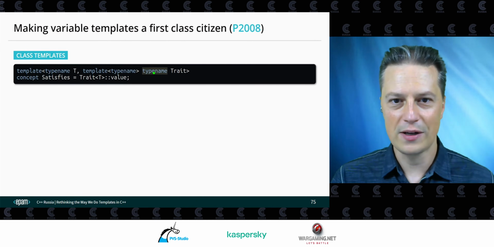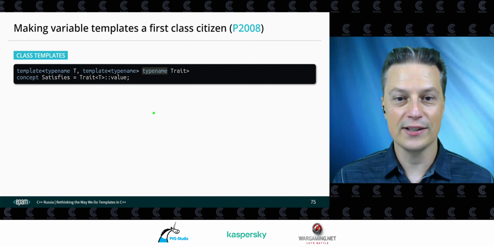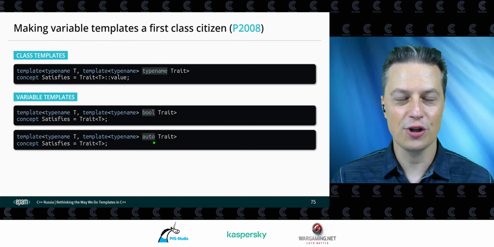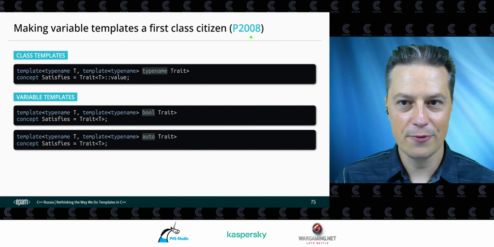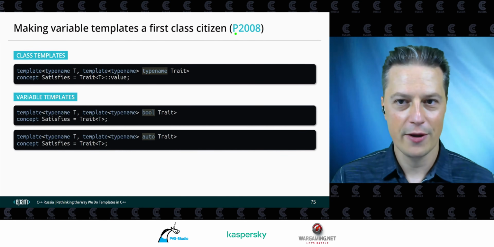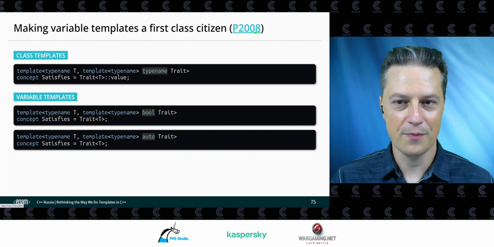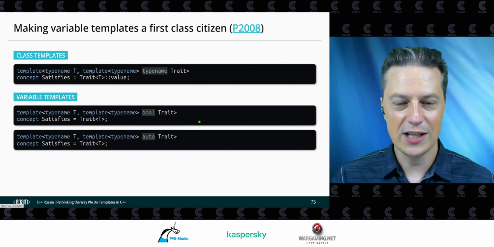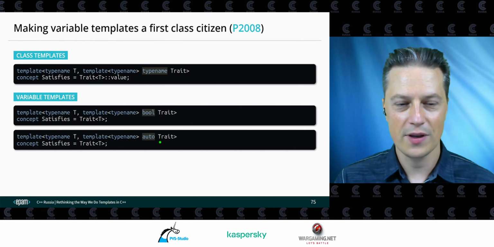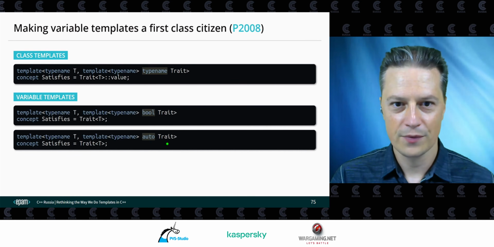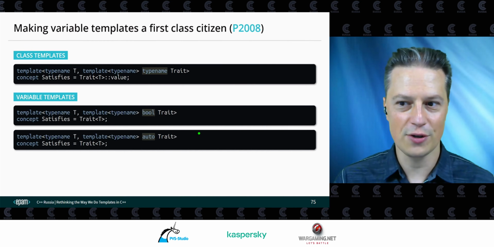So this is what we have right now. And the code like this or like this will not compile right now. But there's a proposal written by me in 2008 that basically asks to provide support for variable templates in the template signature. This is only one of the use cases for this feature.